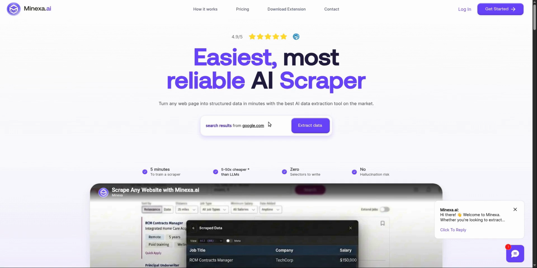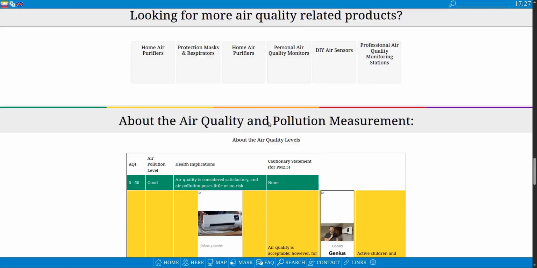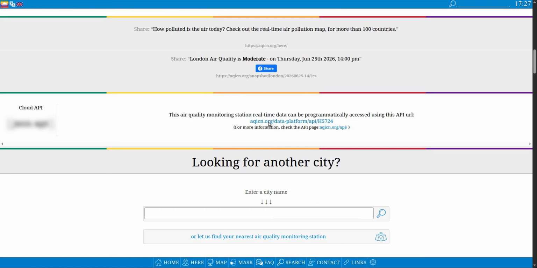Instead of guessing what data is available, Minexa.ai automatically discovers and ranks relevant fields, so extracting air quality data is fast and simple for everyone. Open the site. Minexa.ai detects the structure instantly, ready to extract air quality data from aqicn.org.